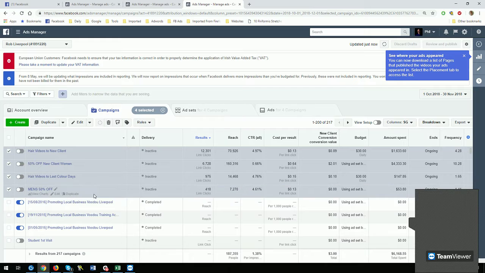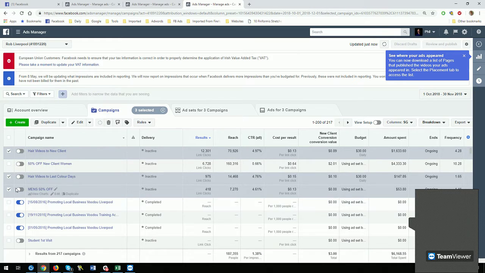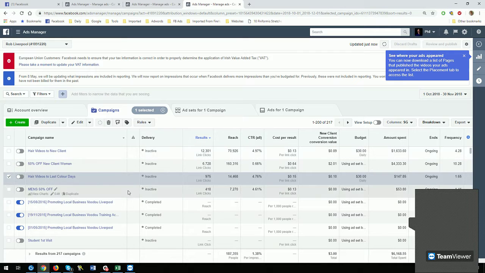So those are the 4 campaigns we're talking about, and some of them have incredibly low costs of about 11p and some of them are 50p, and it's about video. So let's turn that one off because we're not interested. These 3 have got the low cost. Let's turn the men's off because it wasn't very good. Let's look at these last video to color days first.